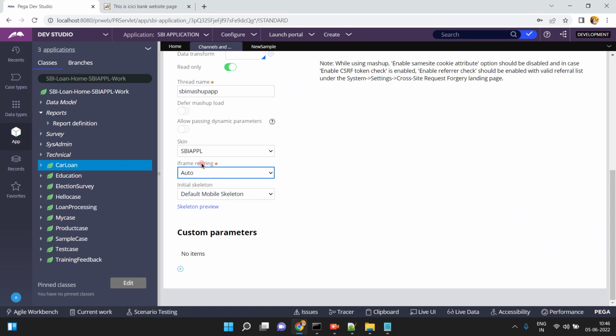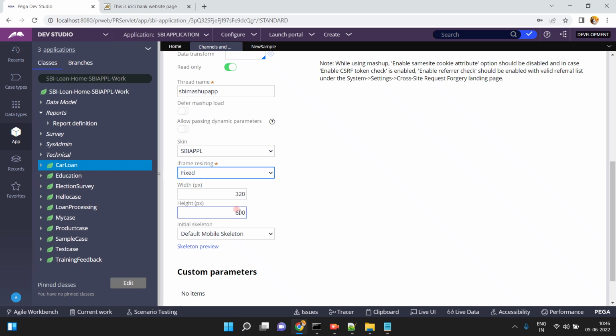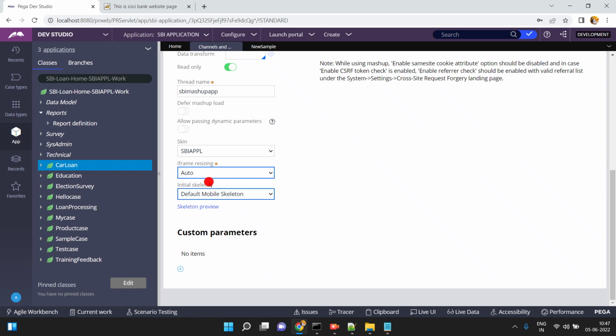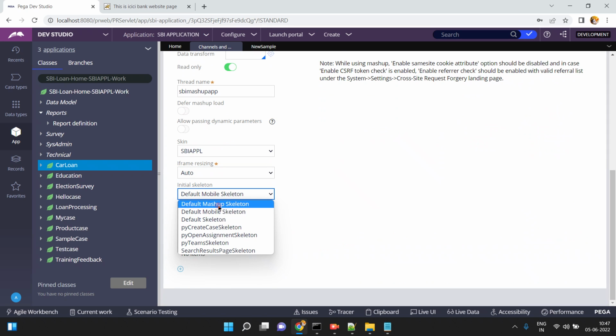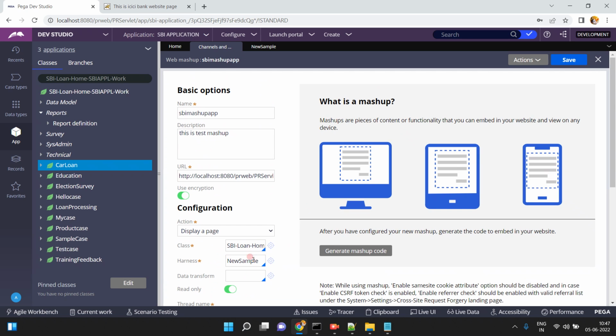This is the skeleton iframe resizing. This option is regarding, for example, when you use the iframe, if you want to keep fixed content, say width 500 or height 600, in a fixed iframe window, and you want to load your Pega application, you can use this. Otherwise, auto. That means based on the width of your Pega application interface, it will be adjusted automatically. Okay, that's it. Now the default mashup skeleton, I'll keep it as it is.